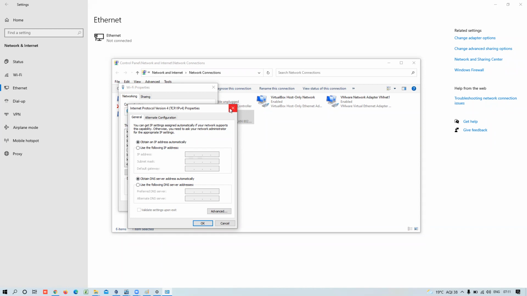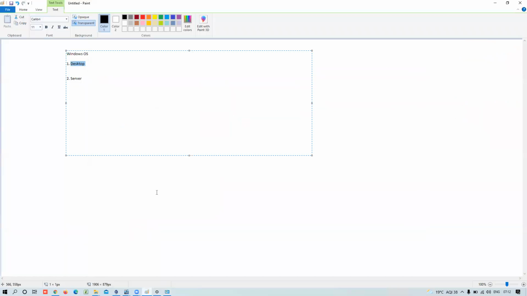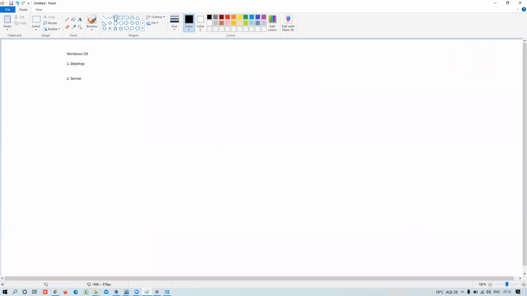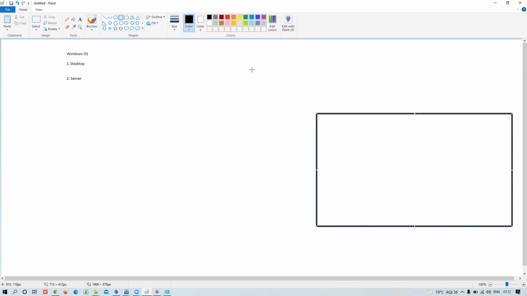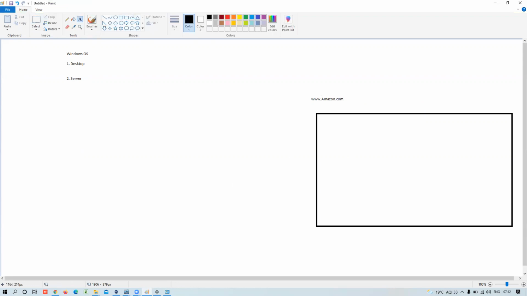What is meant by domain? The simplest way to remember is that a domain is a name for you to remember, but apart from that, it has some other important analogy which you have to remember. This is your office. For example, it is the Amazon office. Someone from the internet is trying to reach Amazon.com or the Amazon domain.